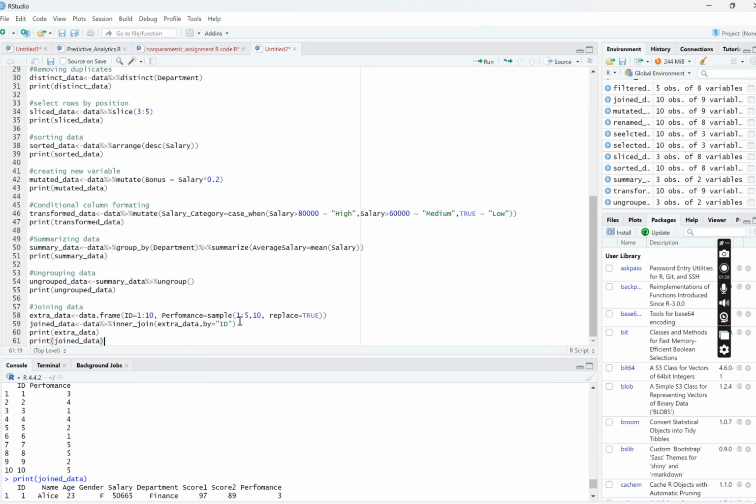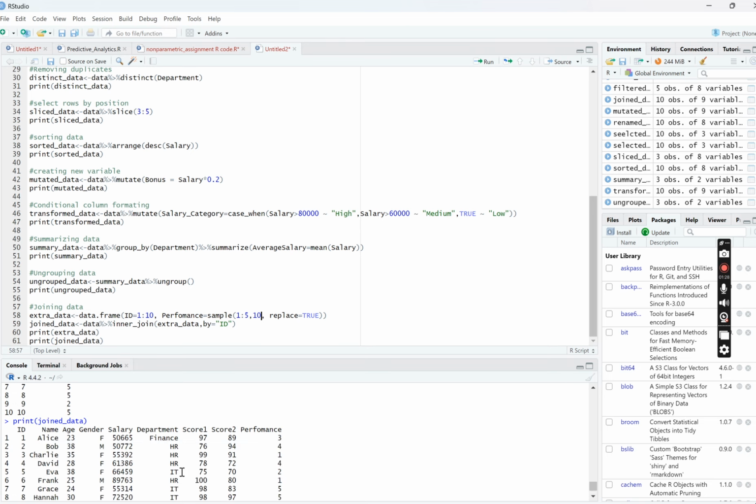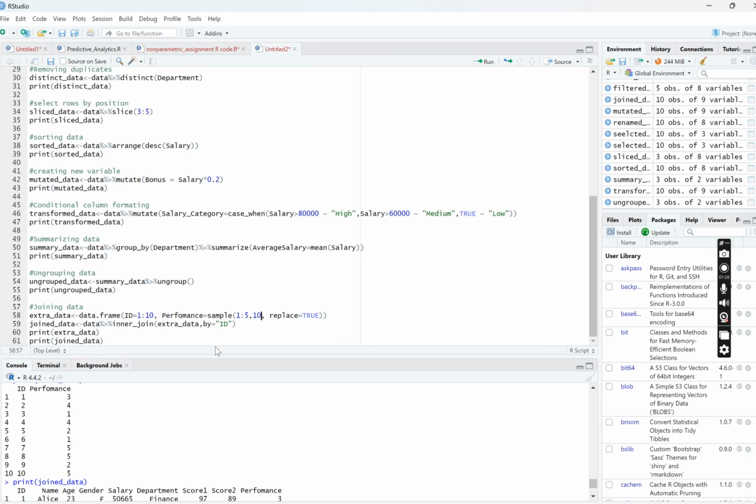So 1 to 5, I wanted it to assign performance randomly. So it has assigned performance, and it should stop at the 10th value, because we have ID 1 to 10 as well. You see, replace equals true, meaning it can repeat values, because if you don't say replace equals true, it can go 1, 1, 1, 1, up to 1 appearing 10 times, which is not good.